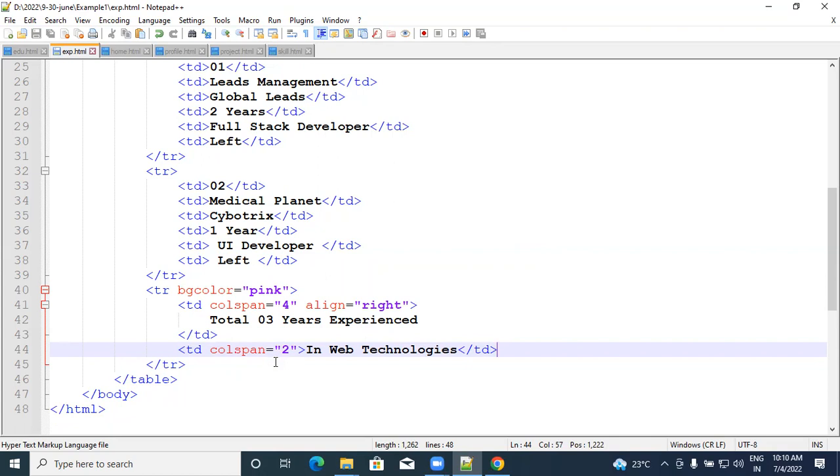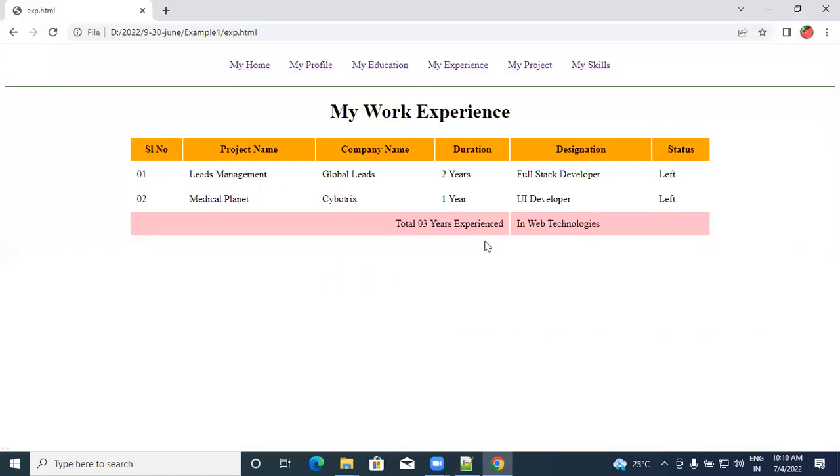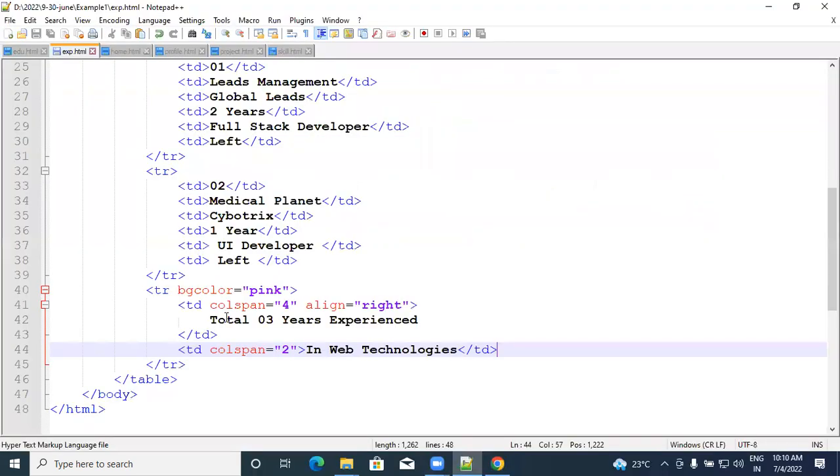But again, it has become a double column. Let me see how that looks. Looking better than okay. It has become a different line, but anyhow, it's okay till here. You can add it. It's fine. Okay, and for TR, BG color is pink. TD colspan 4, align right. Total 0.3 years experience in web technologies.